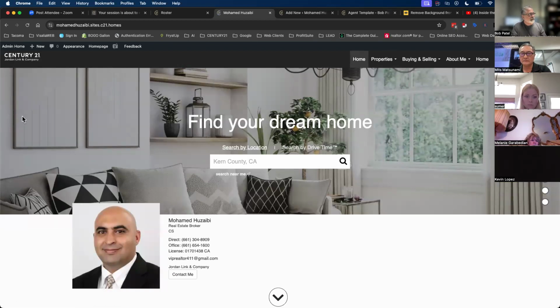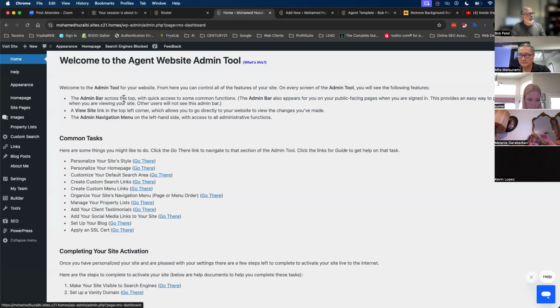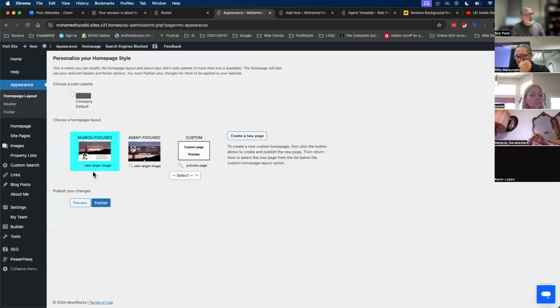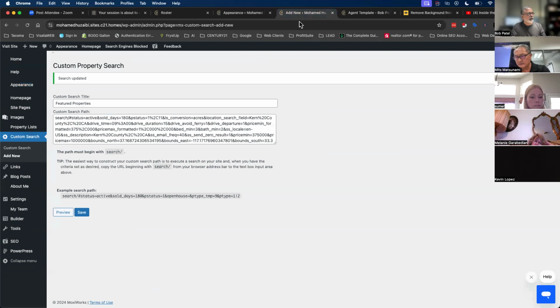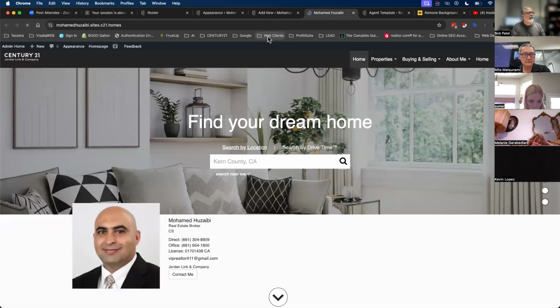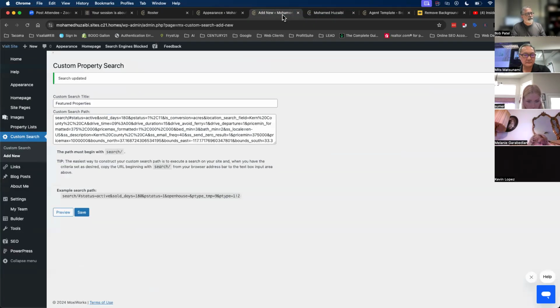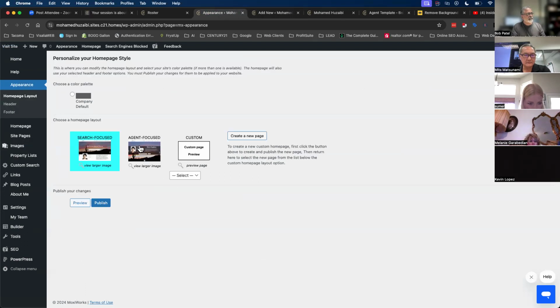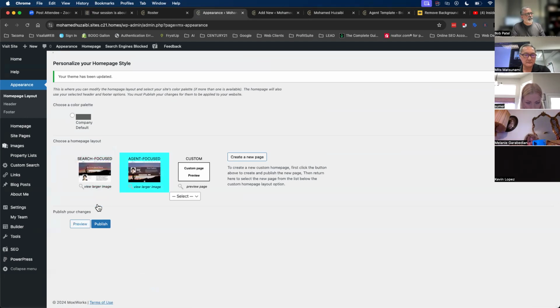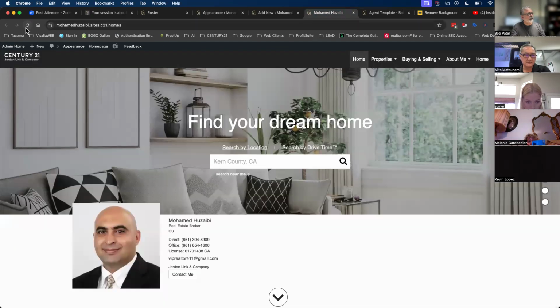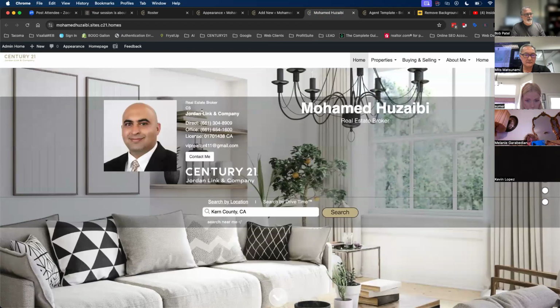So what we do is we go to admin, home. We're going to go to appearance, because right now the appearance is search focused. So Mohammed's site looks like this right now. For those of you that don't want a custom page, you can actually say, you know what, I want to change it to agent focus and hit publish. Then you come up here, and if I refresh it, it's more focused on the agent instead of the search.